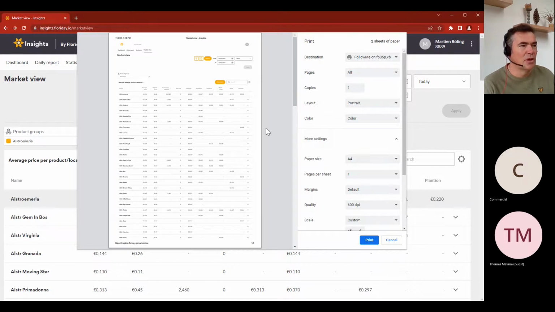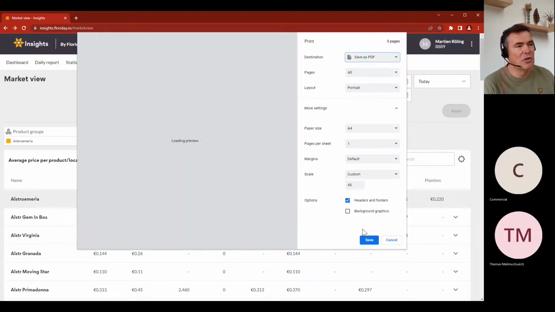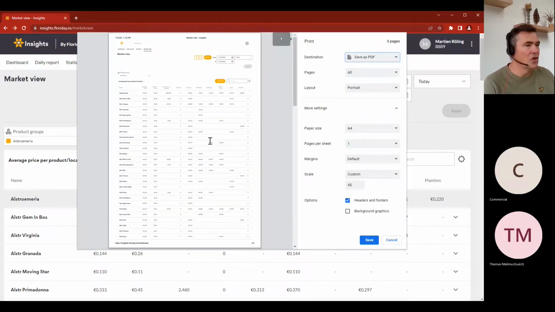If you say, hey, I want to create a PDF from this, and I don't want to really print it on paper, but I want a PDF which I can share with other colleagues or other people within my organization, you can choose over here as destination, save as PDF, and then you create the overview as a PDF. So we don't have specific additional options within Insights to create a report or a PDF, but you can use the browser's functionality to do that.